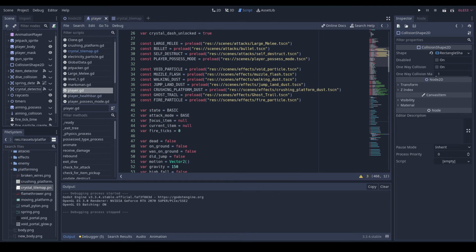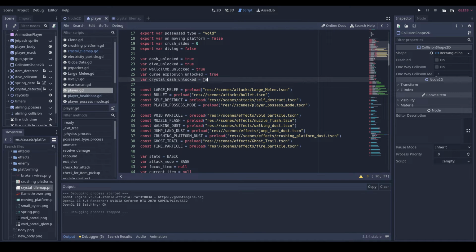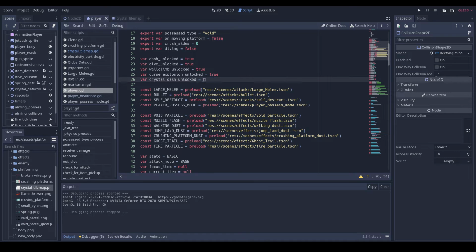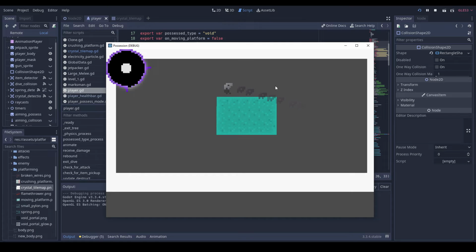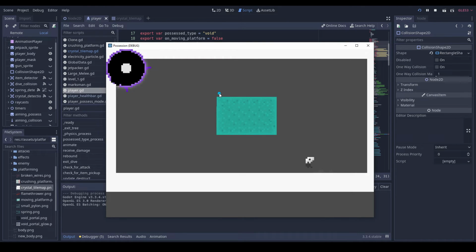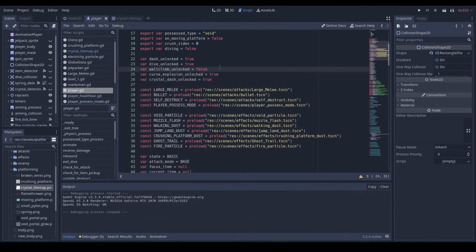So then we'll also just test that our unlocked variable is working, so we'll change this to false. Try dashing through it. Try dashing through it from here. Not working at all. We'll set it back to true. Then I want to check that there's no bugs with this. Not at all.